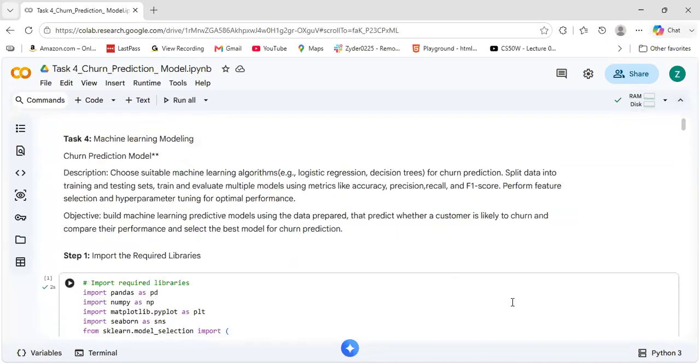Go up here. So task 4 is machine learning modeling. Churn prediction model description. The assignment is to choose a suitable machine learning algorithm, logistic regression, decision tree, etc. for churn prediction. Split data into training and testing data sets, then train and evaluate multiple models using metrics like accuracy, precision, recall, and F1 score. Perform feature selection and hyperparameter tuning for optimal performance.